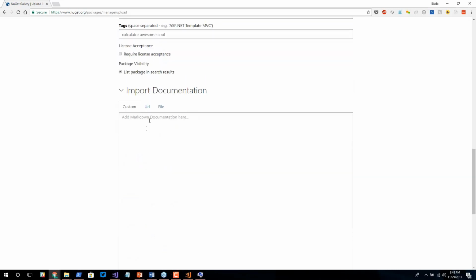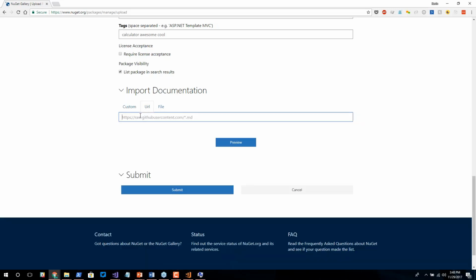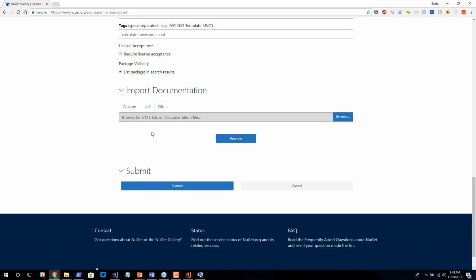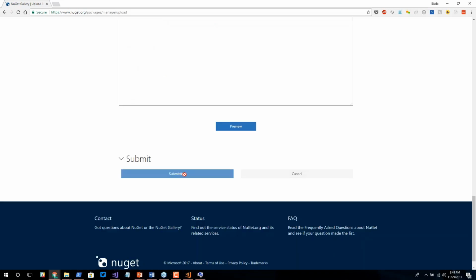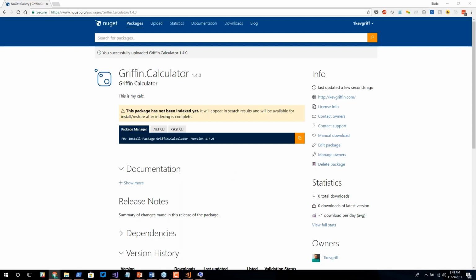I can also import documentation. You notice how earlier, a couple hours ago, we went to a couple of the various packages, and we saw there was no documentation. It's because no one's filling this stuff out. But I could point it to a markdown file or some sort of local file on my machine. Let's hit submit. And my package is now up on NuGet.org.